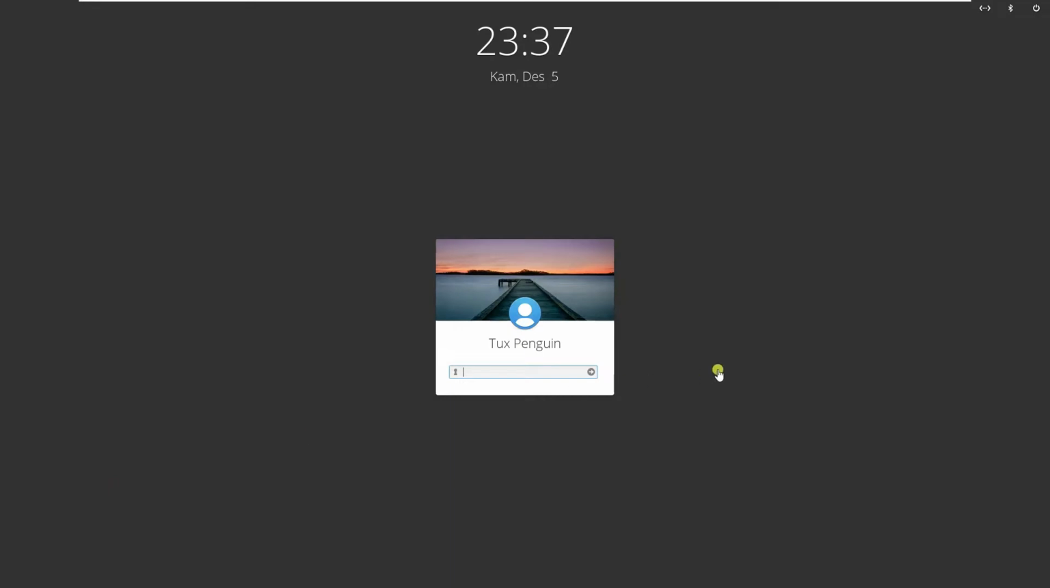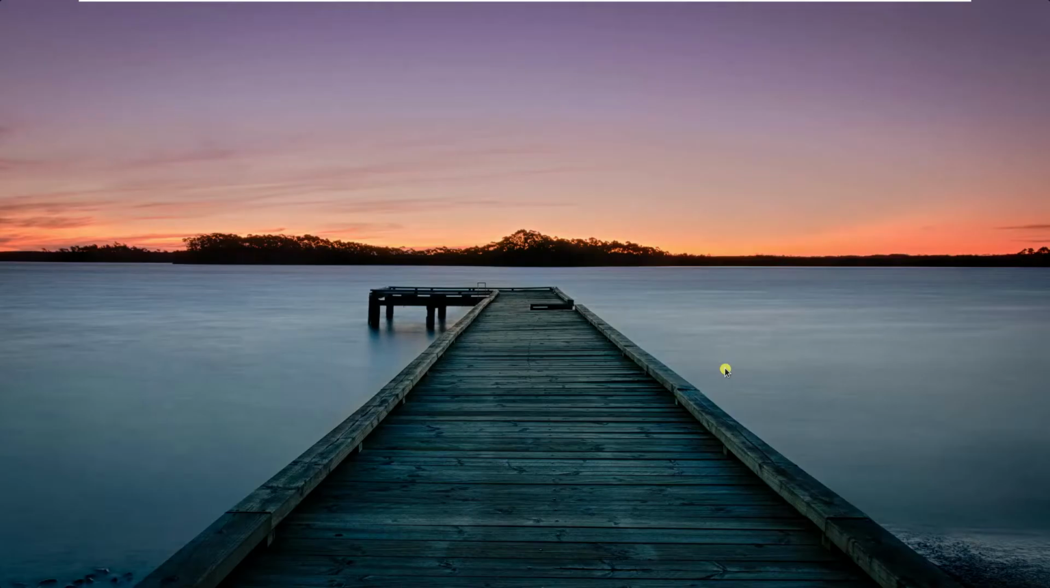So this is Elementary OS. I put in the password. As you can see from the login screen, it looks very nice. Let's have a look at the user interface. It looks like the Mac OS style of interface.